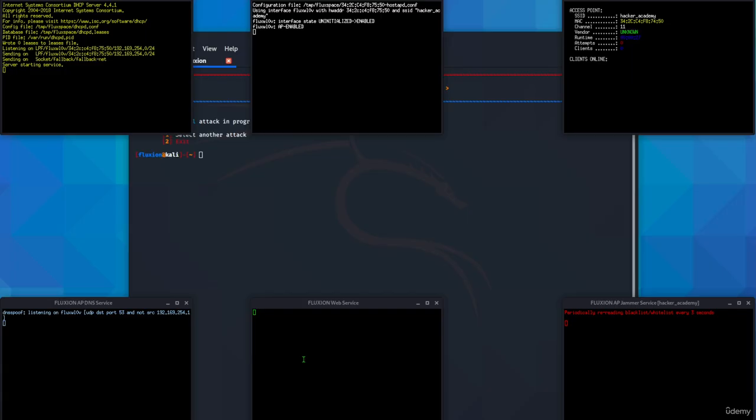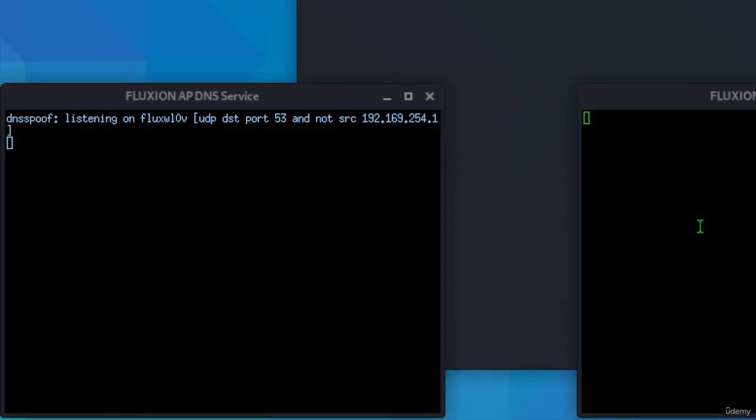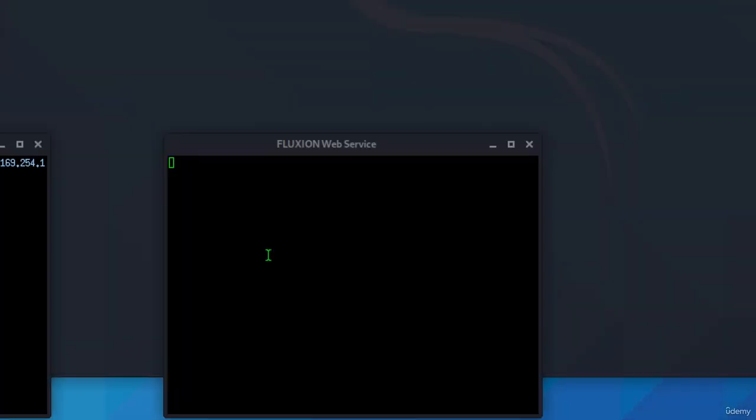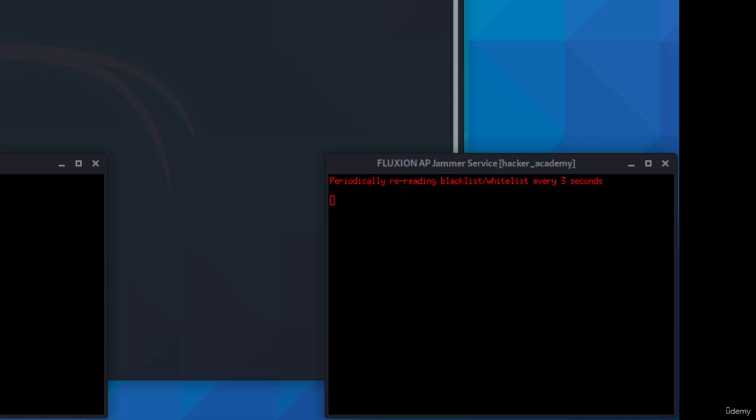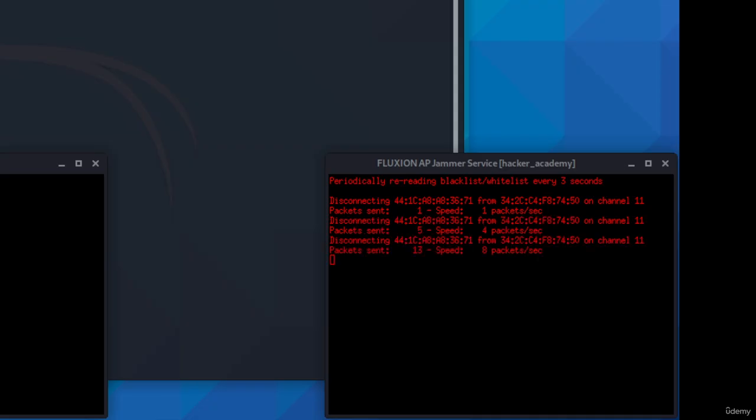And the terminals below from the left are Fluxion DNS service, and that provides access to the internet by forwarding clients' DNS queries. Fluxion web service, and that will listen to the web traffic of the connected client. And Fluxion jammer service for deauthentication attacks.